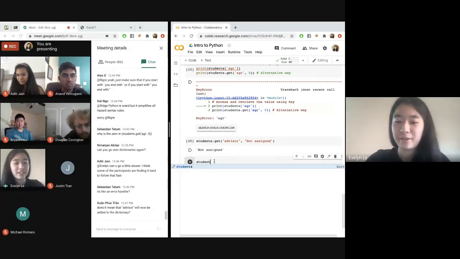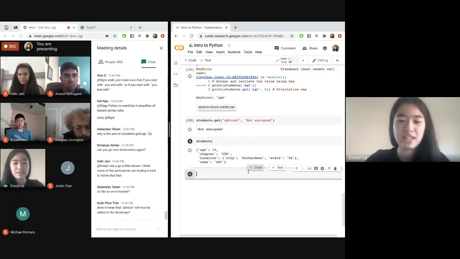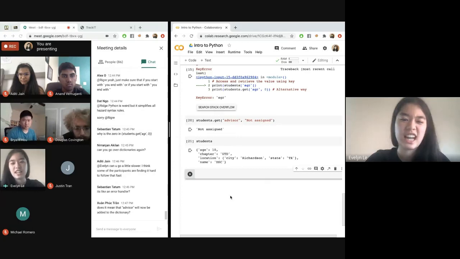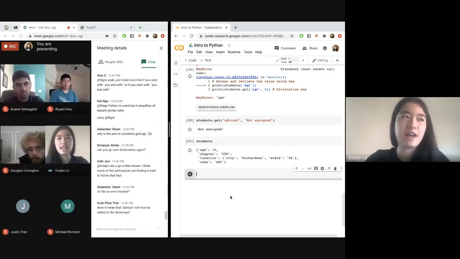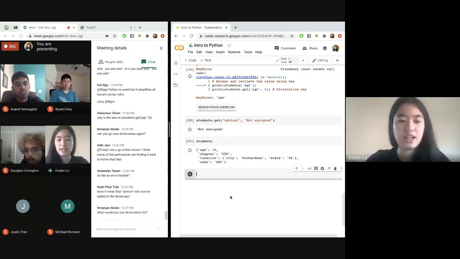That is a very interesting question. We can just print it out and we'll see. Nope, it just returned an alternative one. It doesn't actually change the dictionary. It's just like, if you found it, return this. But if you did not find it, just return a default value to let you know that it does not exist in your dictionary.